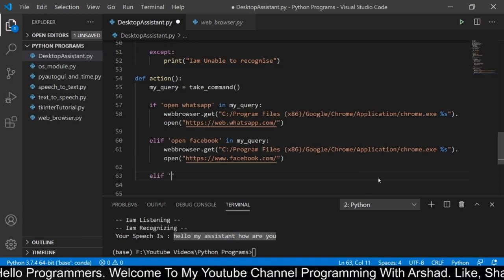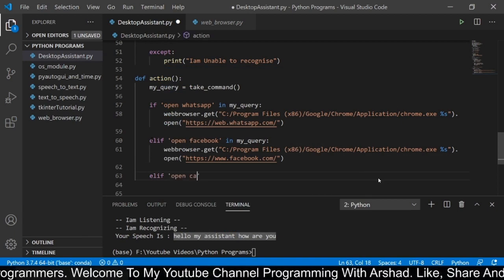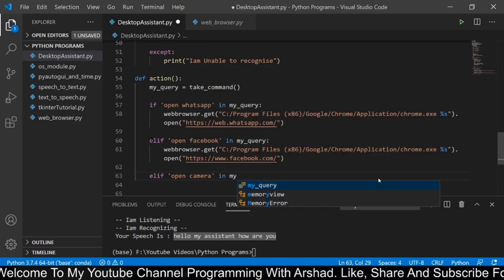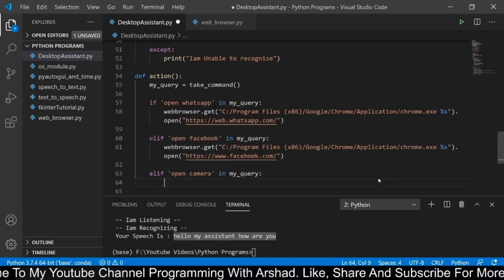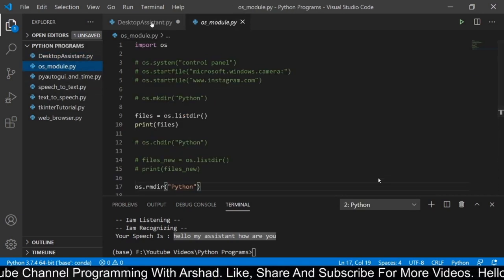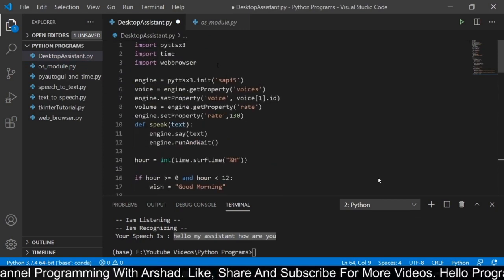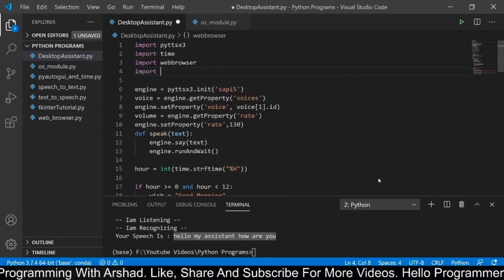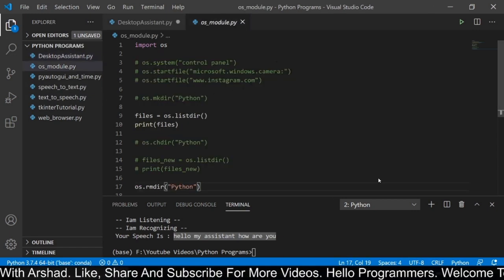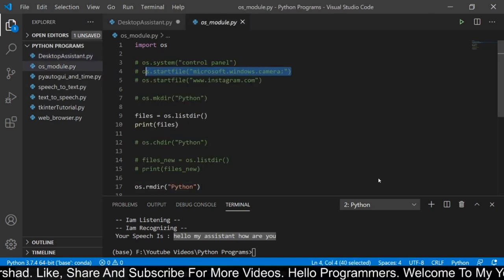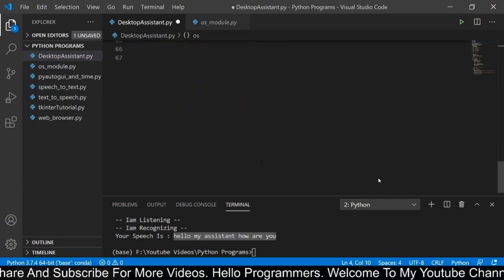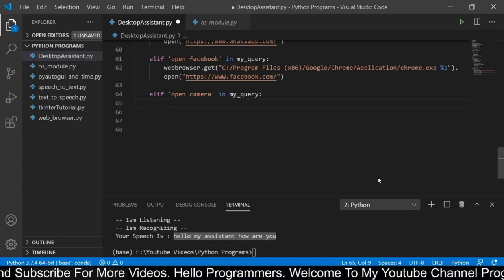If I tell my assistant open camera, then I want my assistant to open the camera. We had seen how to open the camera using the OS module. So first of all I am importing the OS module in my desktop assistant.py file. Now I am opening this OS module.py file and I am just copying this line of code which will open the camera for me, and I am pasting this here.